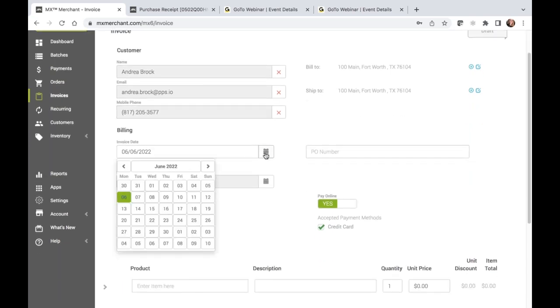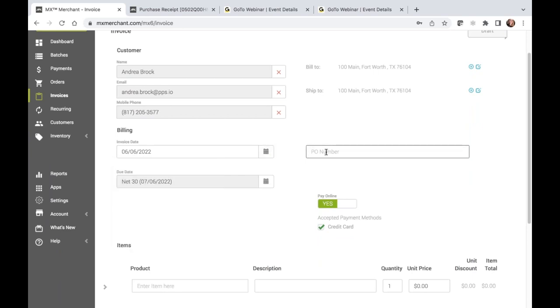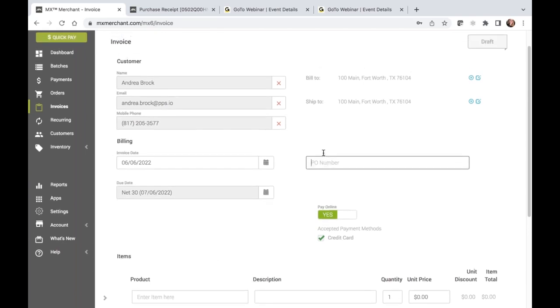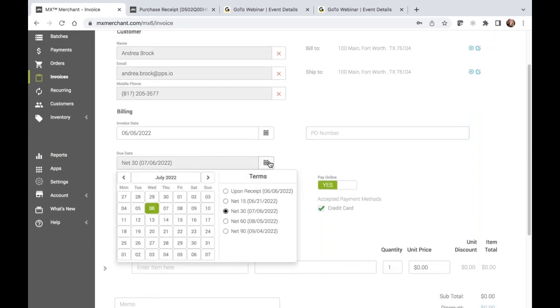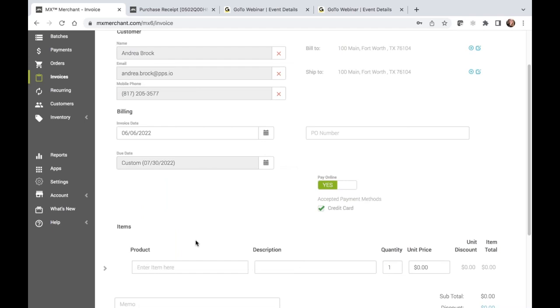It could be a past, present, or future invoice date, helping you be proactive. A PO number or any internal number that you would like to tie to this invoice may be entered here. The system will automatically generate an invoice number for us once the invoice has been saved. Due date options are defaulted at upon receipt, net 15, net 30, net 60, net 90. If you'd like, you can set that up in settings to have any of those defaulted the way you like, or you can just choose a custom date by selecting the date on the calendar.